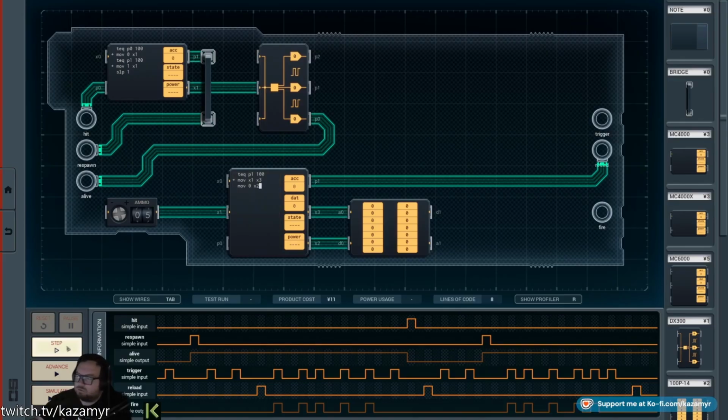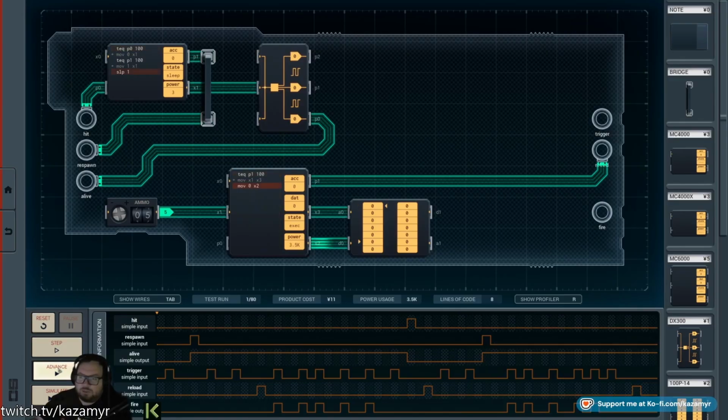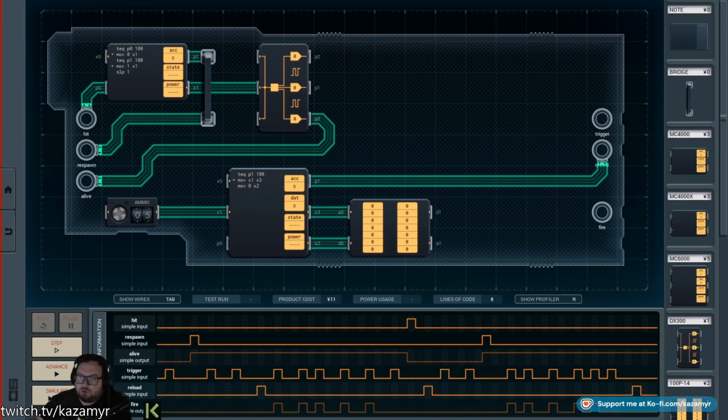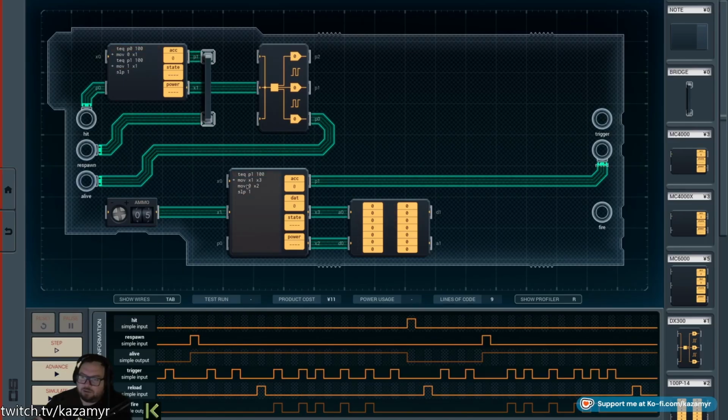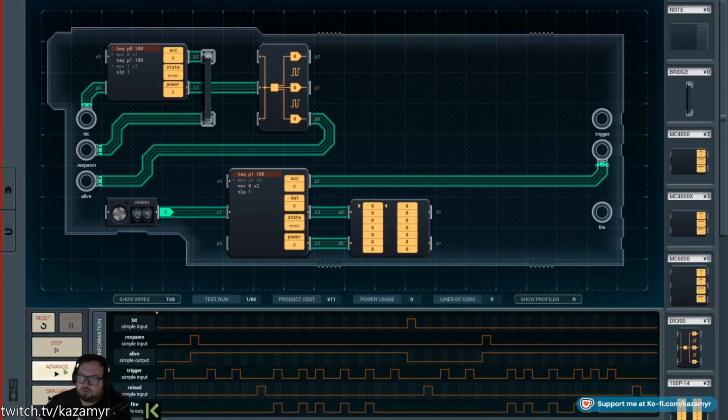Yeah. So we're going to step through. What is that? Oh, we need to sleep, don't we? Sleep 1. Yeah. Oh, why are we constantly writing move 0 to X2? Why is that advancing the pointer every time?